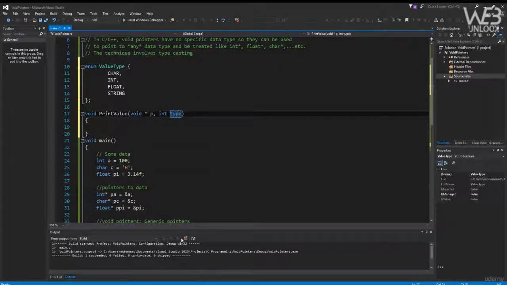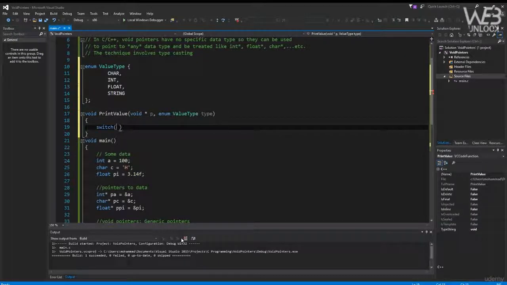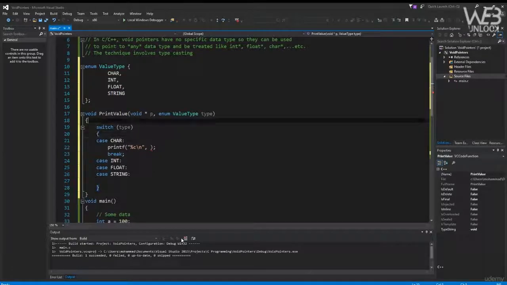So instead of passing an integer, we're going to pass in an enum value type and do a switch on that type. Let's assume that somebody's calling this function with a void pointer p and some value type. If that type is a char type, in that case, we're going to print it out as the following. And then we can say contents of p here.